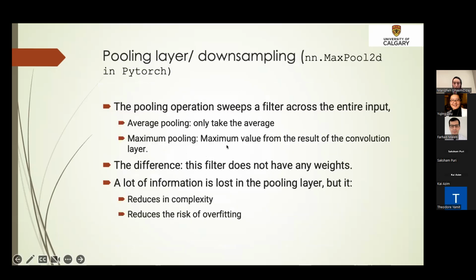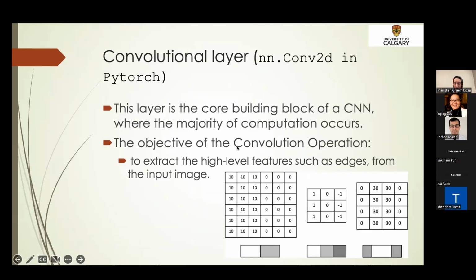But as I said, you will just go through this process. If you have just one channel, this filter will be applied on one channel. But if you have 3 channels for colored images, you should go through each and every channel and do these calculations there. So this is what is done in our convolutional layers.